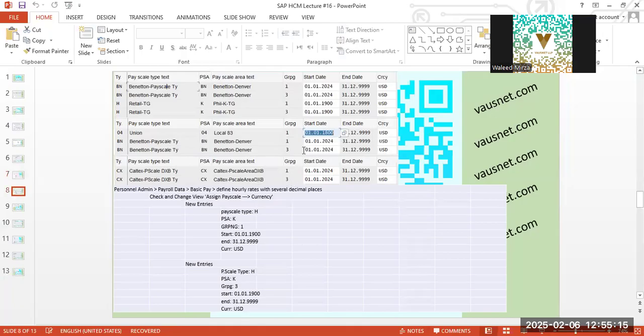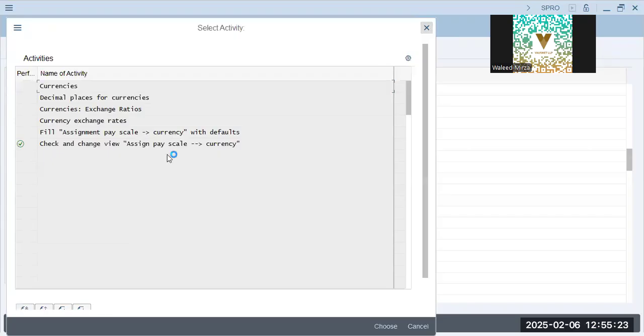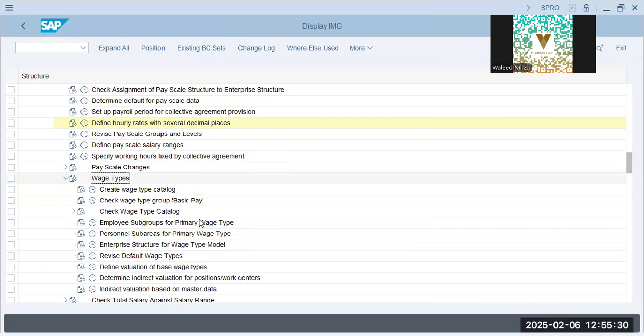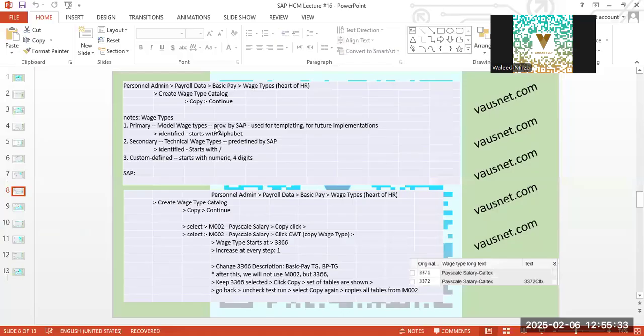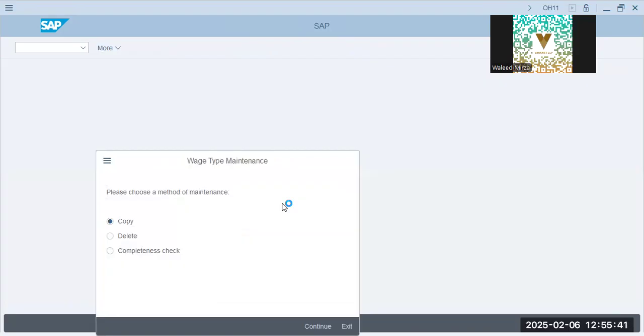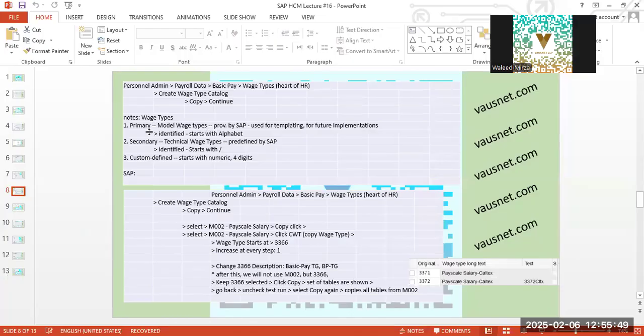Next is wage types. This is the heart of HR. Very important. We have to understand wage types. Create wage type catalog. Now in this catalog, we've created some wage types, custom wage types, copy. Wage types, some are primary, some are secondary, some are custom defined.